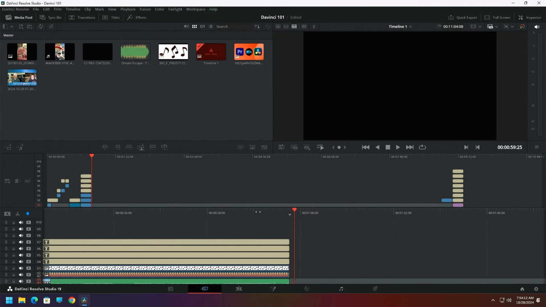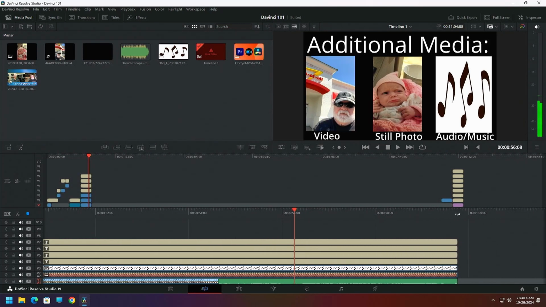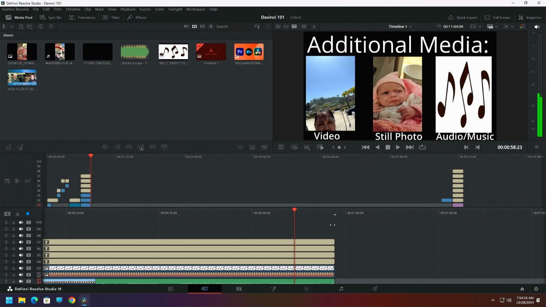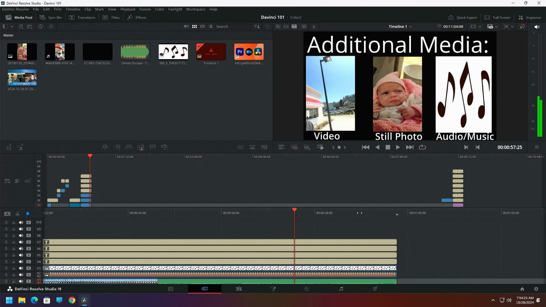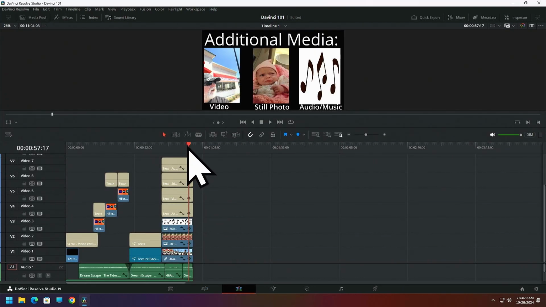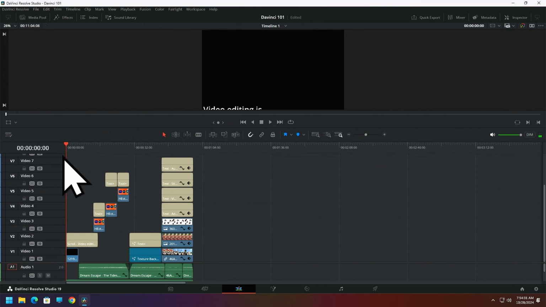I can't move. See, this is backwards to me. I'm moving the playhead. I should be moving the playhead to the left and not moving the playhead to the right. So I use the edit page because now this is what I'm used to. Move it to the left.